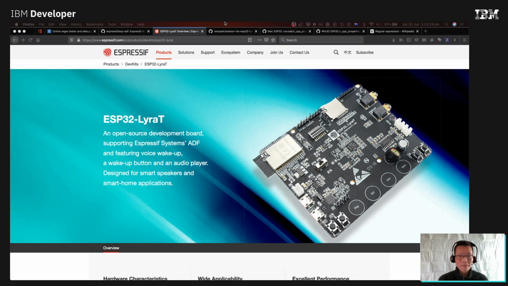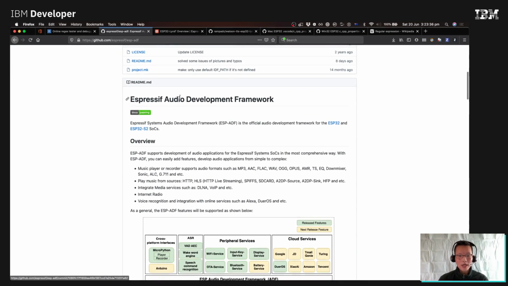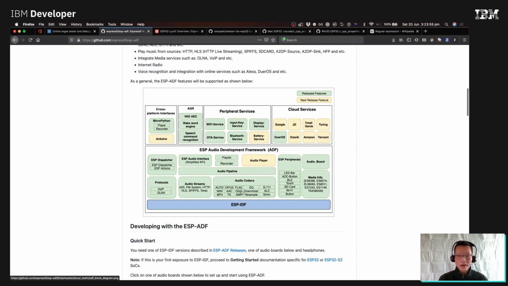So the ESP32 LyraT board has an SDK called ESP-ADF, or Audio Development Framework for short. At the point of this recording, this particular framework isn't available on the Arduino platform yet, so you have to do a lot of C with this. But the cool thing is that you don't have to program in any audio codecs for FLAC, MP3, AAC, or whatever. It's all handled for you out of the box.